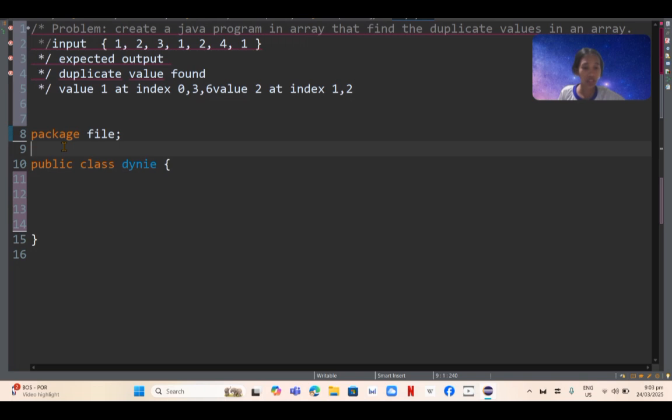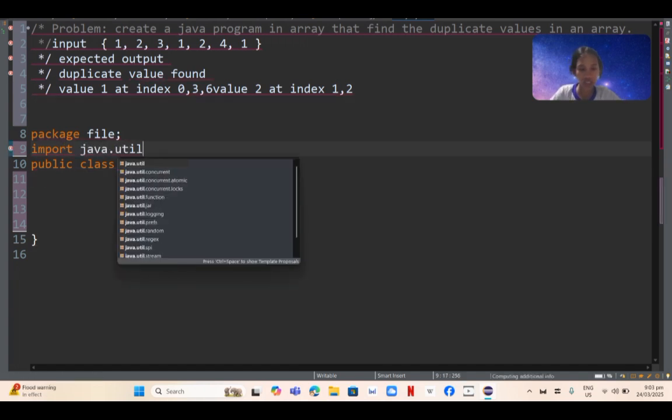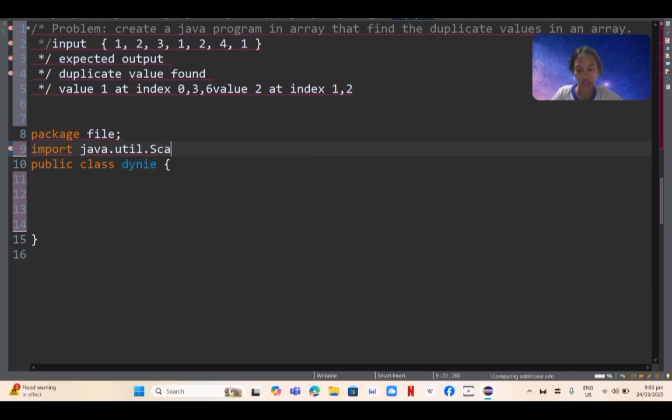So what we will do is find a duplicate, where we will be using an array. First, we need to import a Scanner, java.util.Scanner. Don't forget the semicolon. So why did that error? Because we haven't created a scanner yet. Okay, let's remove this for now.